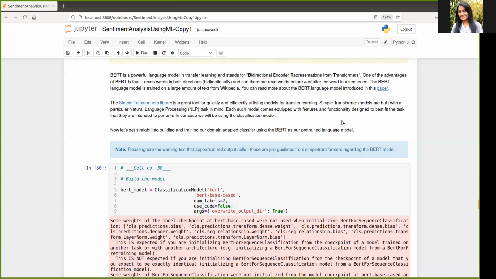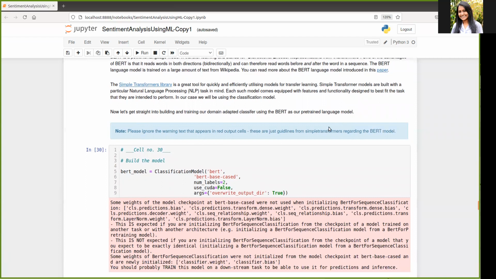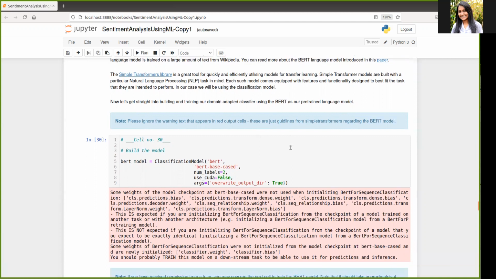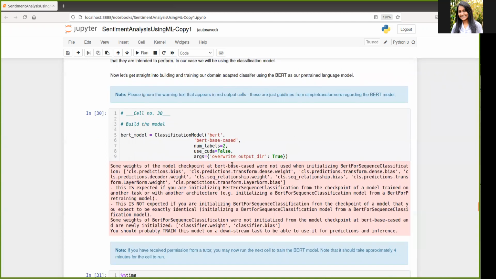I've also said here to please ignore the blocks of warning output that come up when you run these cells. It's fine, you just ignore it. They're just guidelines from simple transformers with regard to the BERT model. Here we're building the BERT model, saying we're using BERT and we're using the case sensitive version of BERT. We have two classes. We say use CUDA equals false, which just means we're not using GPU.